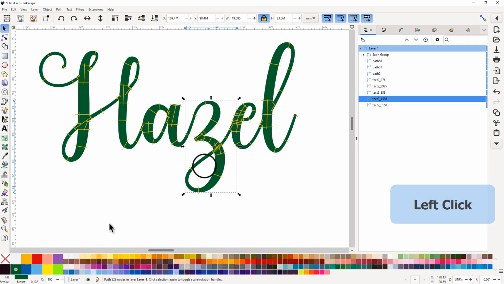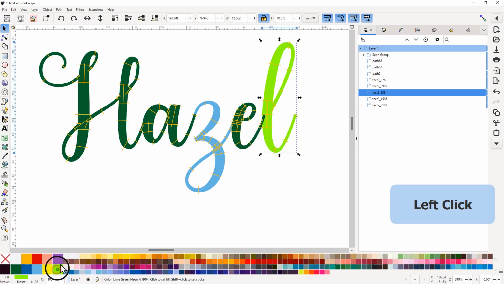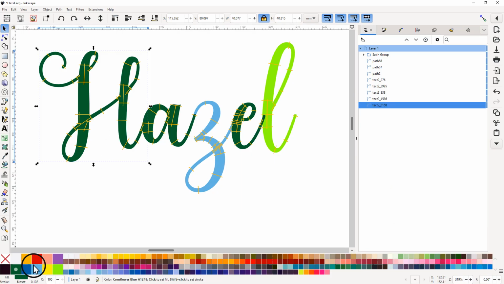So now we can see, I can change the colors here, so you can see that everything has individual colors. There you can see we still have all the individual letters available as fill objects. And that is the reason why I was getting the really strange building of my satin stitches.